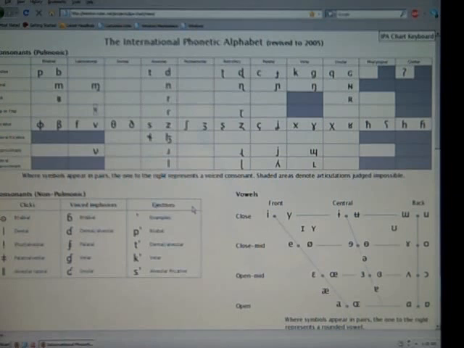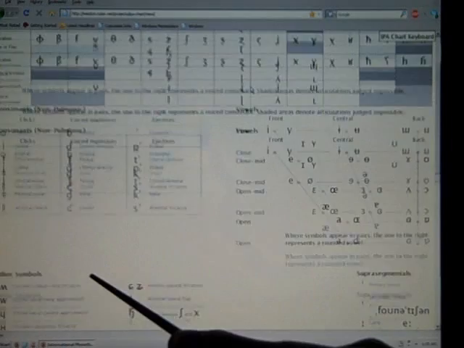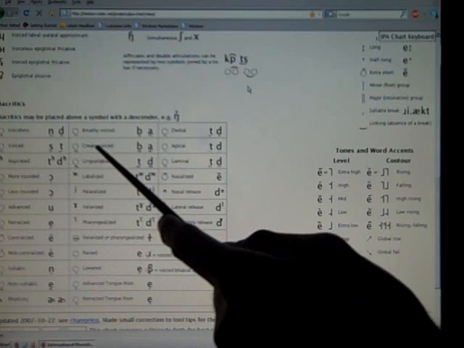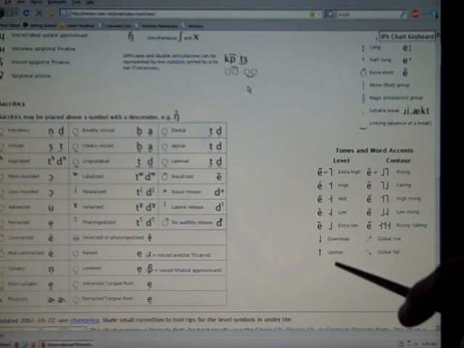So these are the basic charts of consonants and vowels that are used in the International Phonetic Alphabet. There are some other charts for different kinds of consonants, other symbols for suprasegmentals, for diacritics that designate various sounds more specifically as breathy or creaky, and for tones and word accents for tonal languages that show the place where it's a high tone or a low tone, rising or falling.